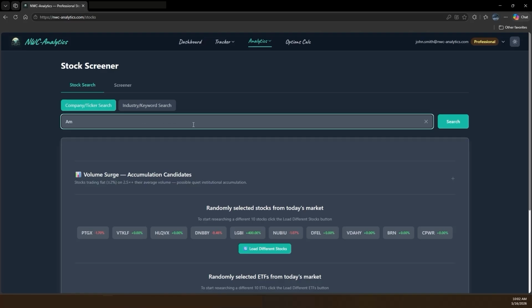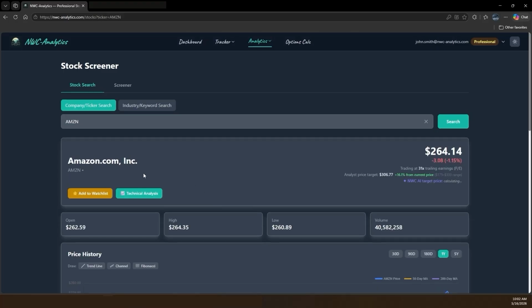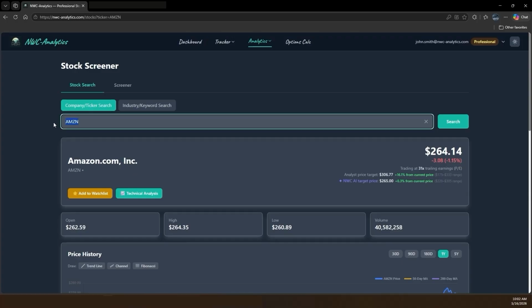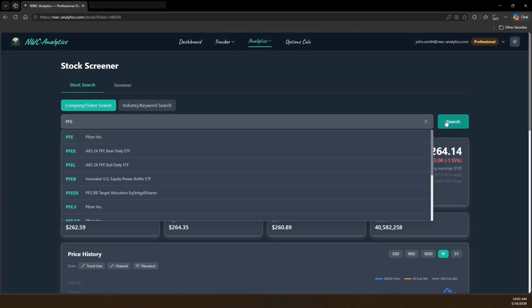If we start typing in the company name, we will start to see suggestions. Then, once we find the company, we can click on the name. Or, if we know the ticker symbol, we can just directly enter it. We can then click the search button to see the company information.